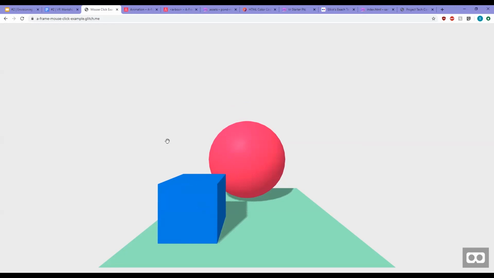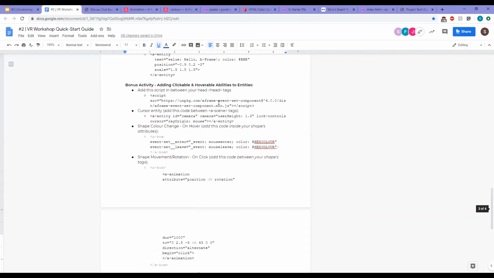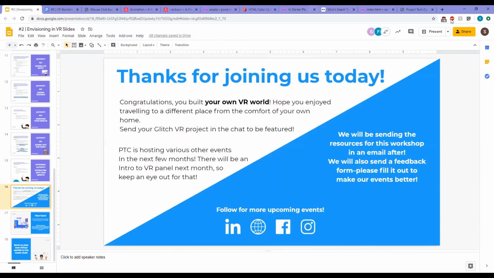This is something interesting that you can try exploring on your own. All of this code is linked in the Quick Start Guide, so you definitely have to follow these instructions if you want to work on this, but this is sort of like an extra feature and you don't have to do this if you don't want to. Basically, that pretty much concludes our workshop for today.